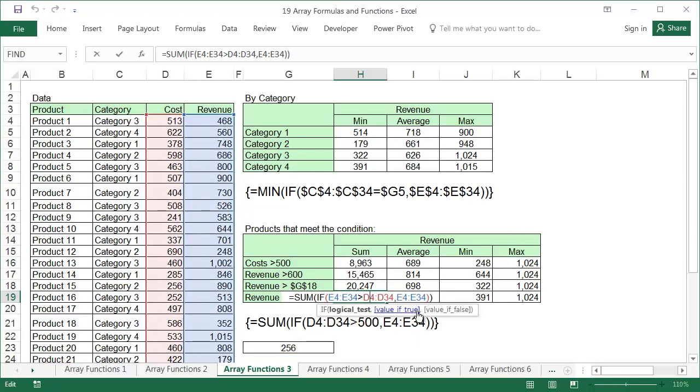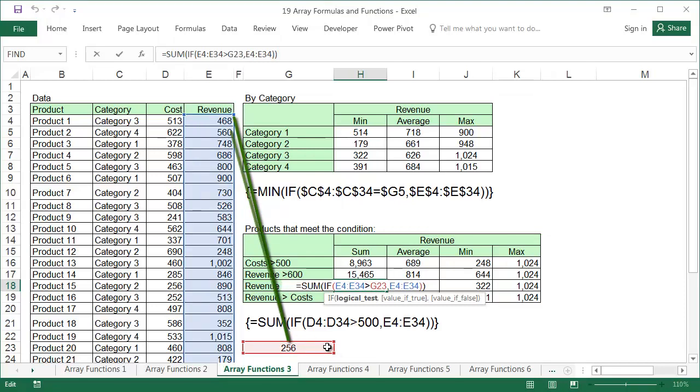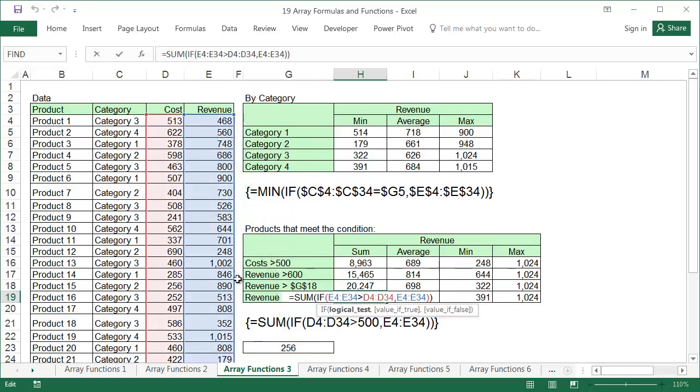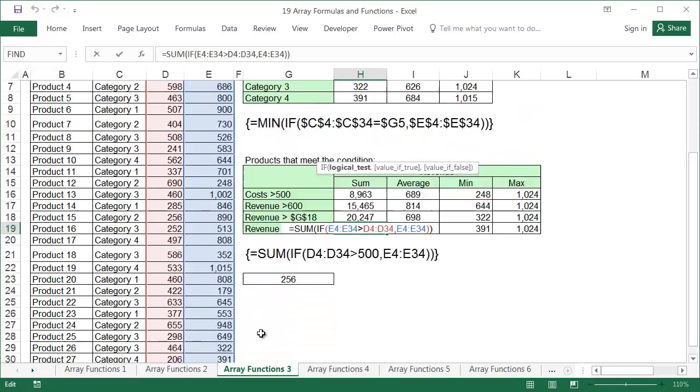Finally, in the last example, the condition is the result of comparing the two tables. The revenues are only added up for the products with revenue that exceeds the costs. As you can see, there are many possibilities. If we compare the table with a single number or address, each element of the array will be compared with it. It's possible to compare two tables, but only when they have the same number of elements.